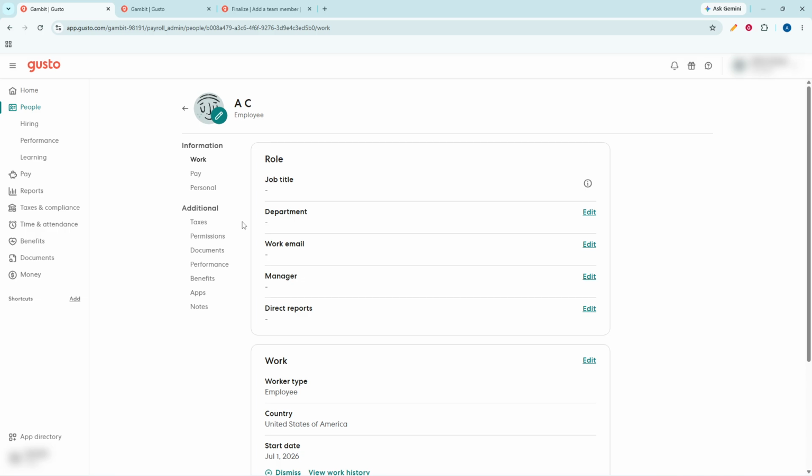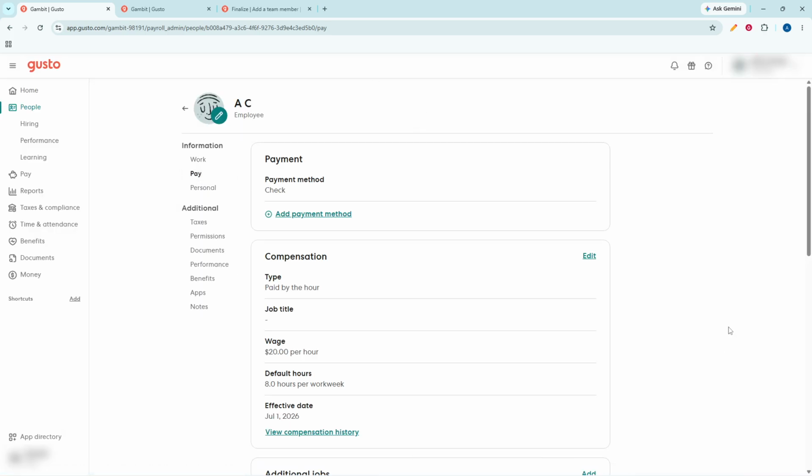After the employee profile opens, go to that employee's Pay tab. This section contains the pay-related settings and entries connected to that employee, including extra compensation items that can be added outside of regular wages or salary.